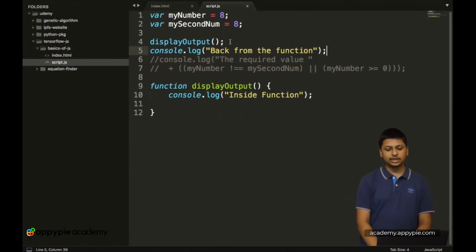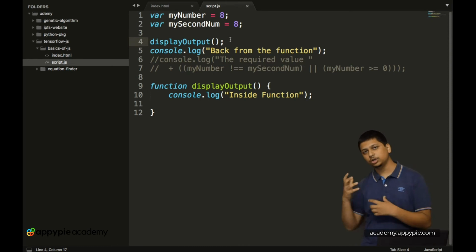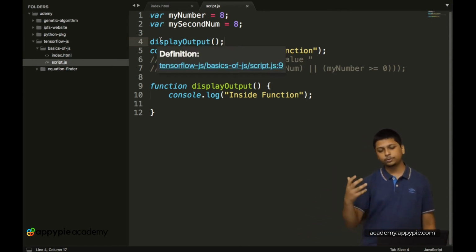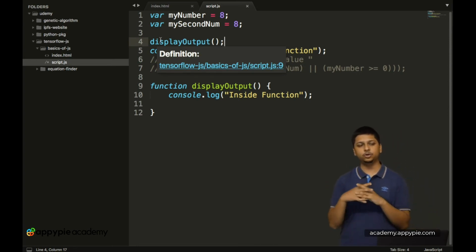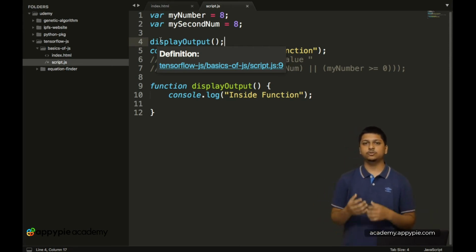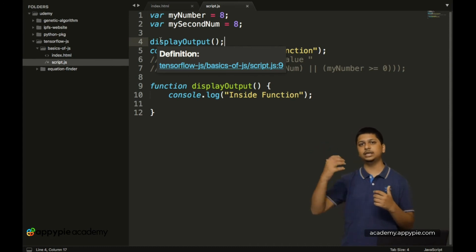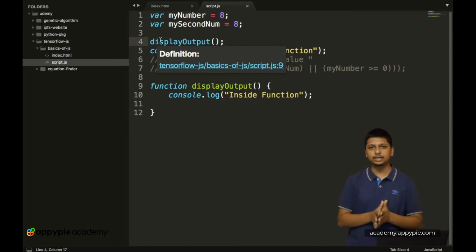Now essentially, if you had to print out the inside function 10 times, then instead of writing the whole console.log thing 10 times, you can simply type in the display output method as many times as you want. This is a type of simple method where we don't give out something. We don't do any calculations inside the method and we don't give anything back to the execution after the execution of the method.